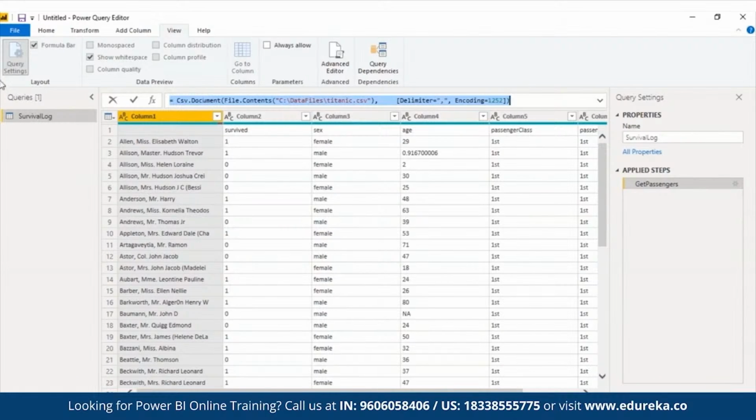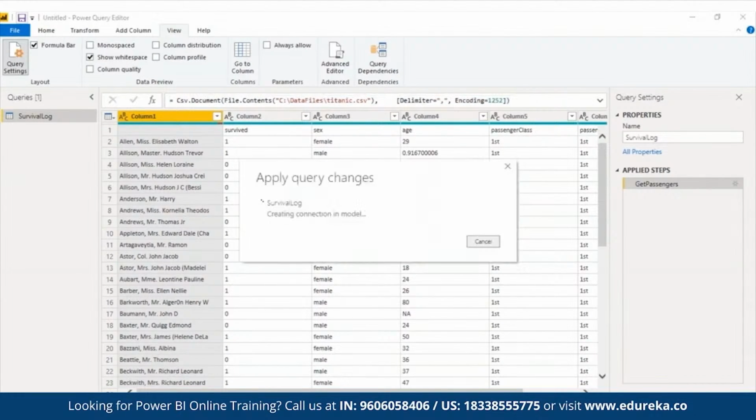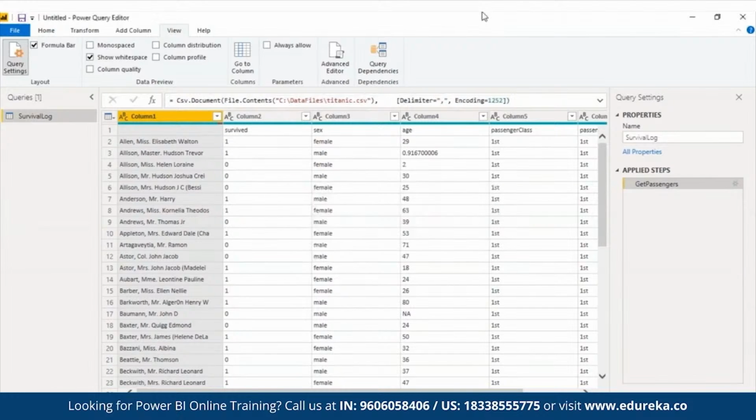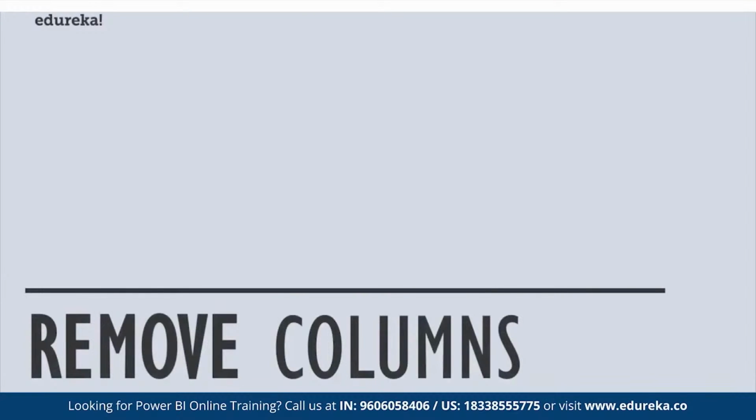A simple way to do that is to click on this little save icon at the top left corner of the menu bar. When prompted, if I click on this, I will be prompted to apply my changes. And here I am going to click on Apply. And with that, my query is saved. Moving on, another important thing is removing a column from the dataset.